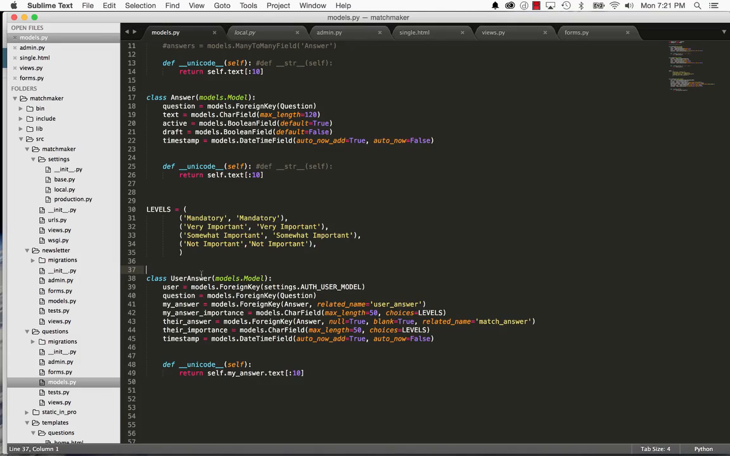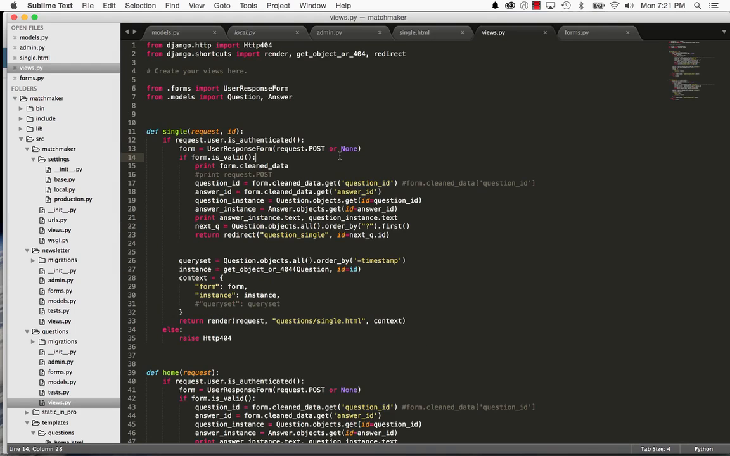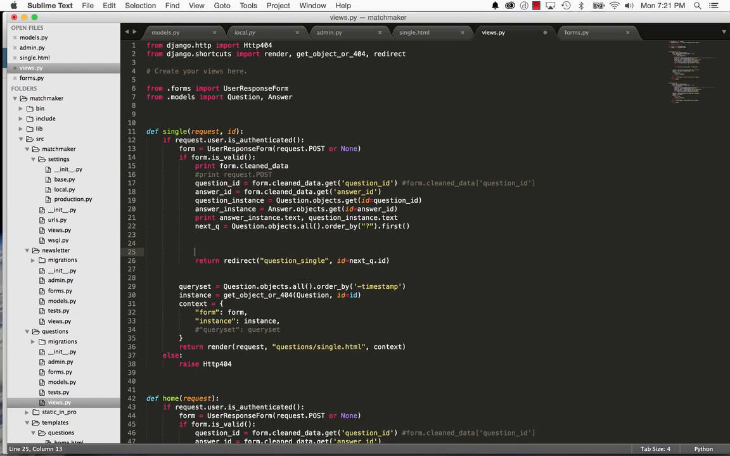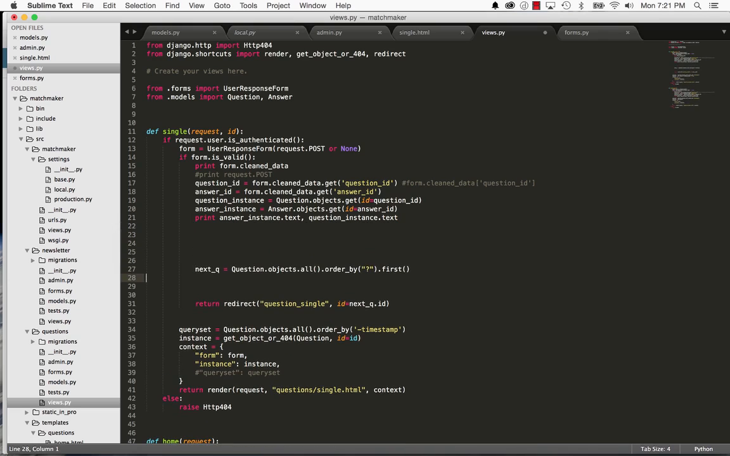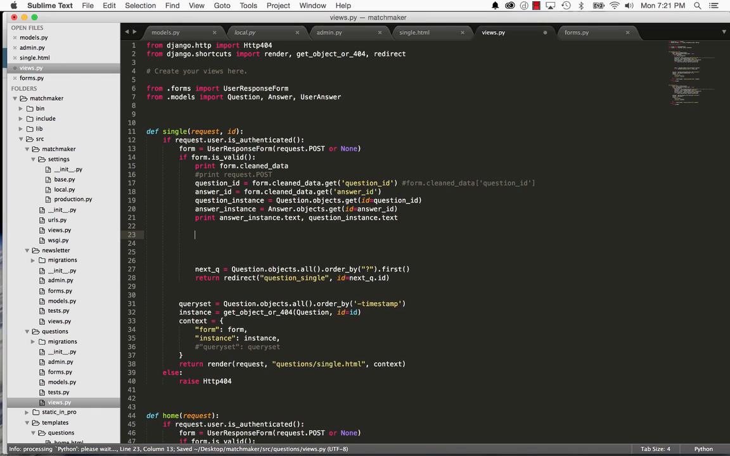So now we have this user model. All we need to do is go back into our views for this single page and work with the stuff that's coming through here. So I'm going to just make some space here for it. And I'm also going to import this user answer class. Okay, so now that we've got this, we are going to create a new user answer.